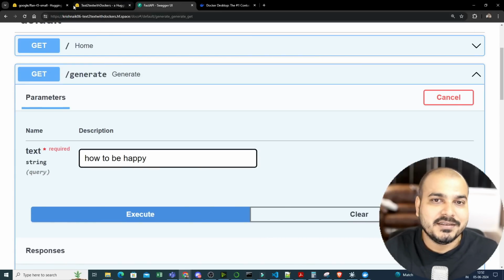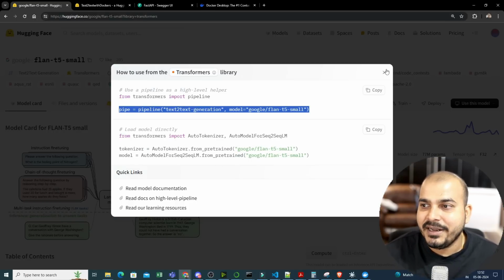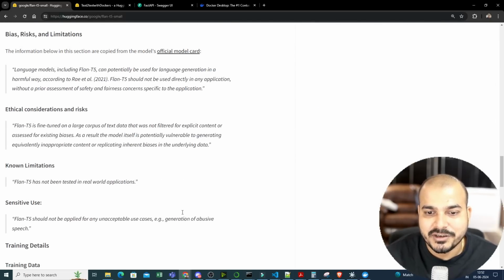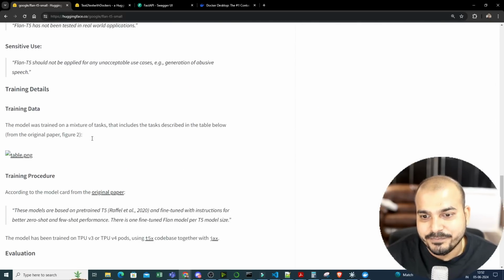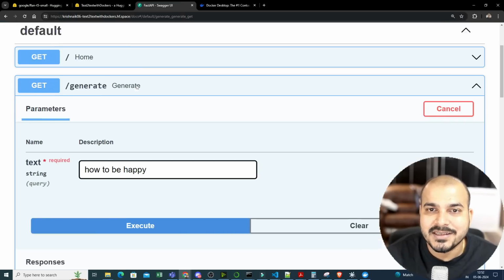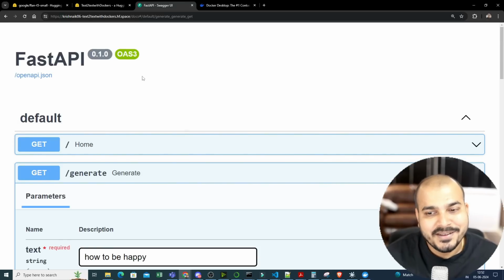And that is the power of Google Flan T5. If you go ahead and see multiple examples, this is completely based on transformers. And here you can see how beautifully we are able to run this using Swagger UI with the help of FastAPI. And we are able to see that yes, now everything is deployed over here.